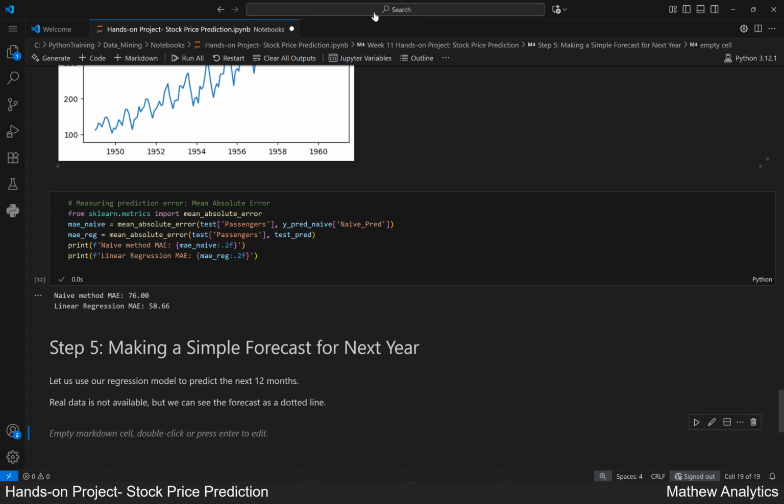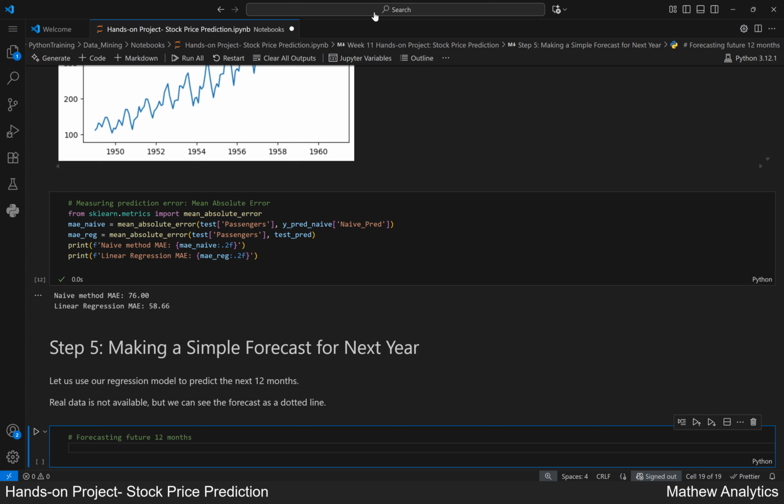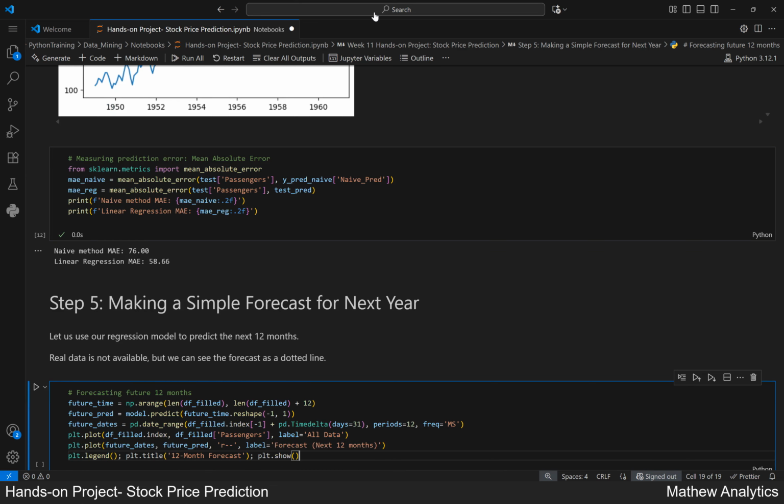We add a comment explaining that we are forecasting the next 12 months. We create the next 12 time points after our dataset. We use the regression model to predict values for those months. New dates are generated for each of the next 12 months. We plot all our original data to provide context. We show our model's 12-month forecast as a red dotted line. We add a legend and title and display the prediction.